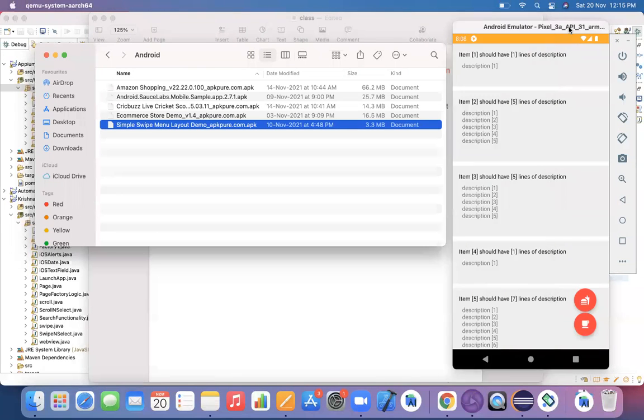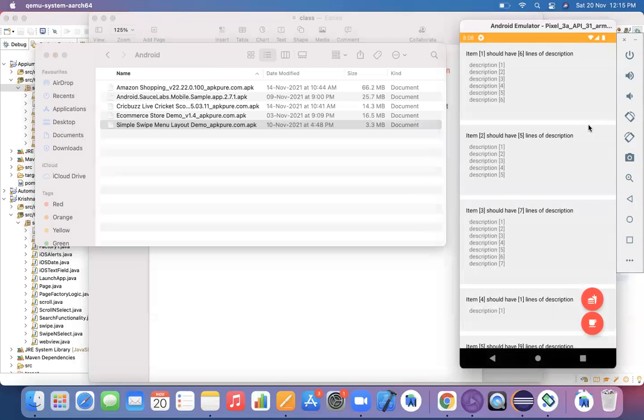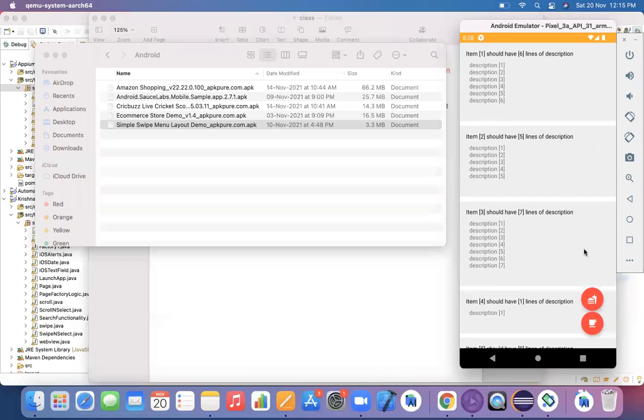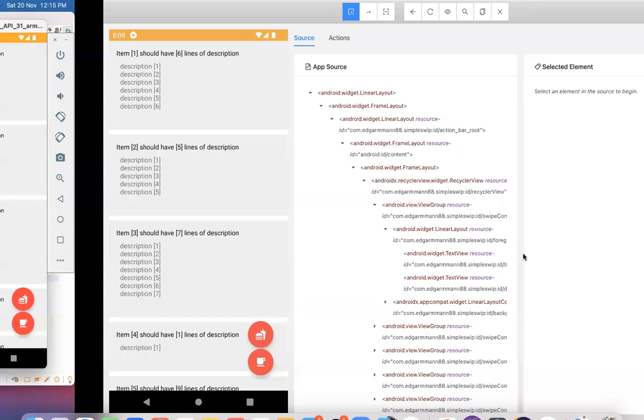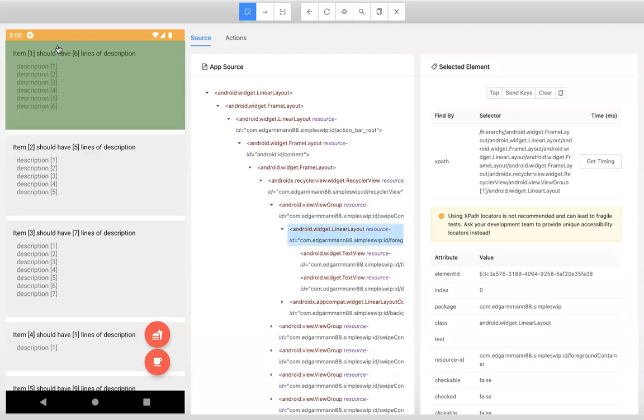Okay, so what I want to do right now is target my first card itself. So let me try to identify my first card details itself. So this is what my card is. This is what the stuff is. This is what the description is. This is what my whole card is.